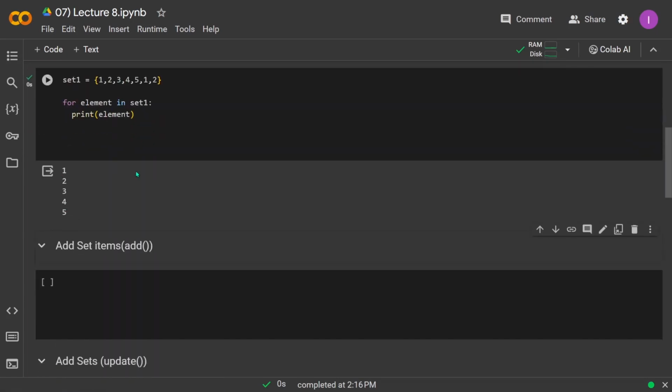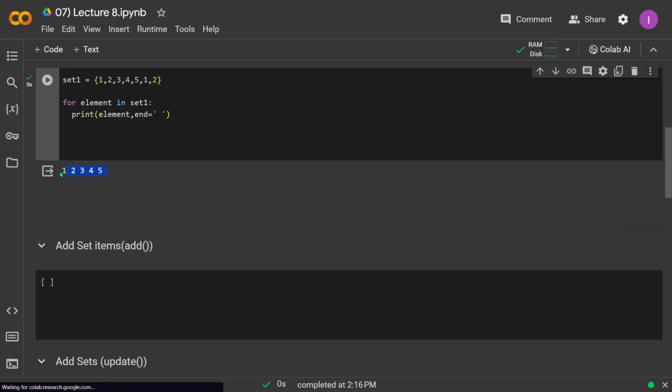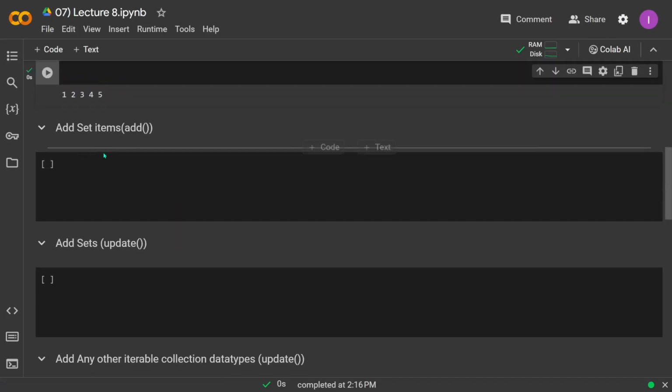If I want all these elements in the same line with space between them, how can we do this? We will just add end equals to double space. If I run this, we can see. Now we will move on to add set items.